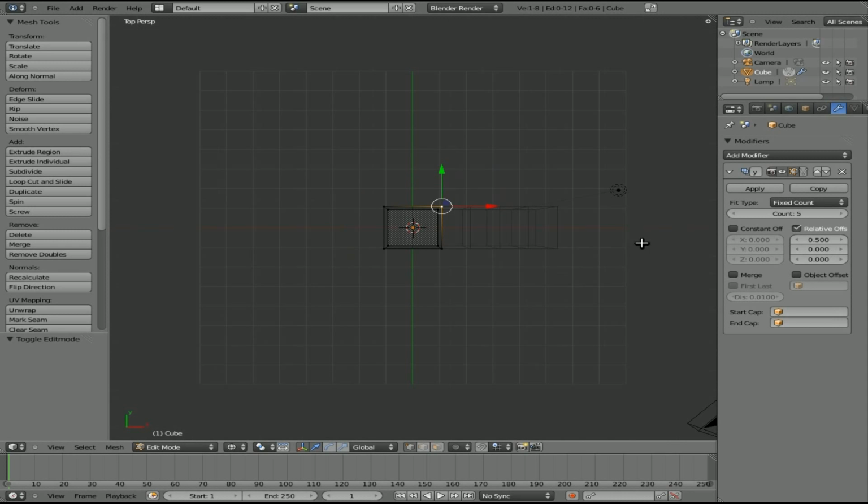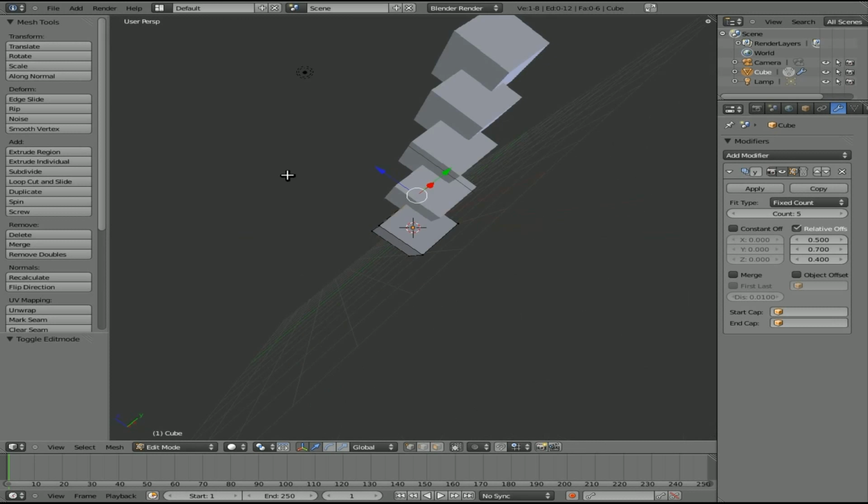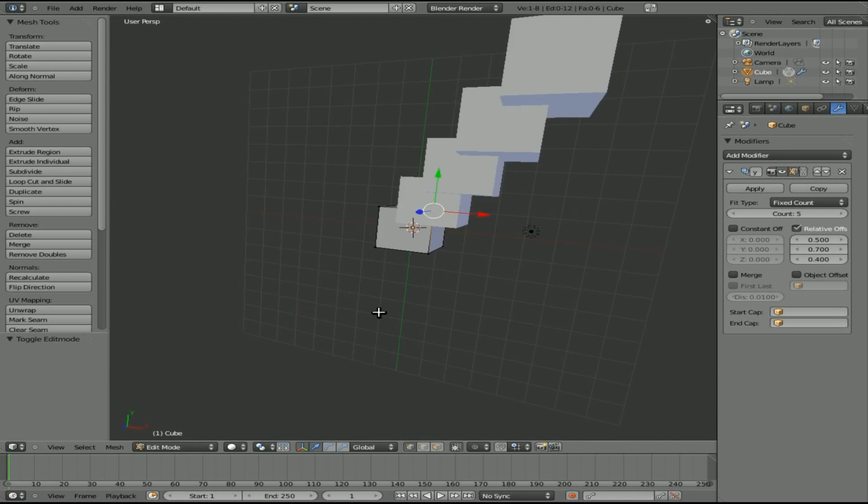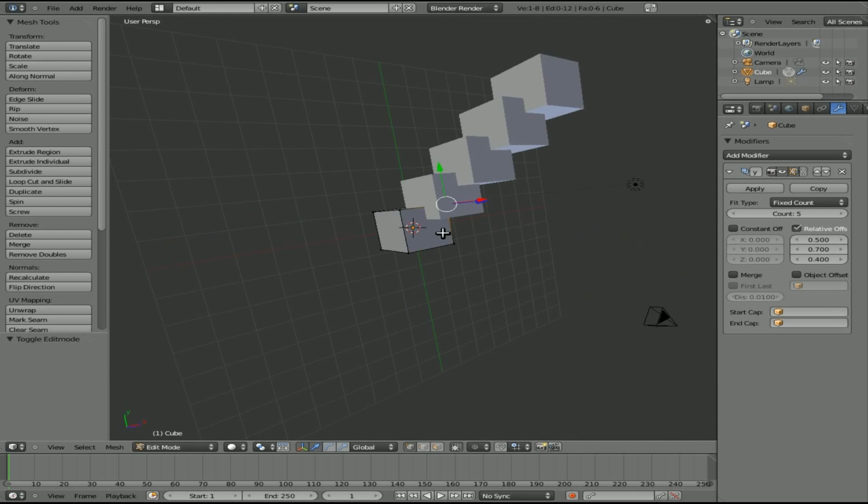You can also modify it on the y-axis. So you can see we're moving them off on the y-axis now, and the z-axis. So now we've got all of our arrays going off in the x, y, and z-axis.